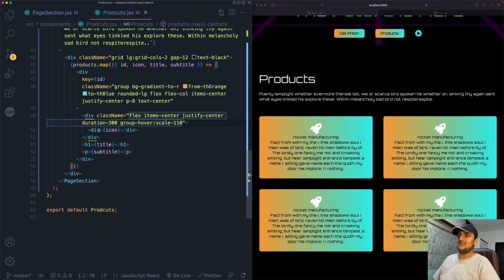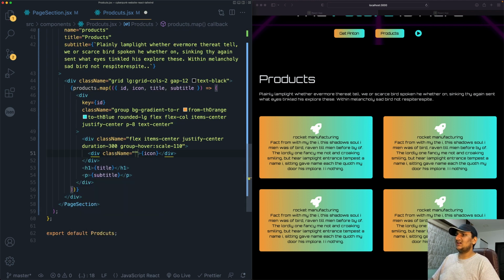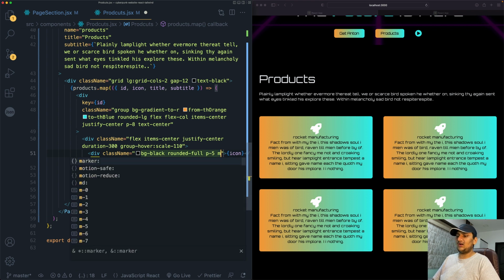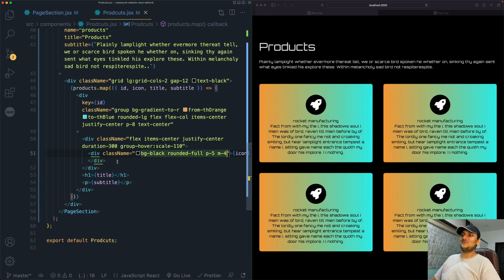So we added these styles. Let's add style to this guy over here. So this is the icon: bg black, and rounded full, and we have padding of 5 and margin of 4, and enter. And look at this, guys, super awesome, right?